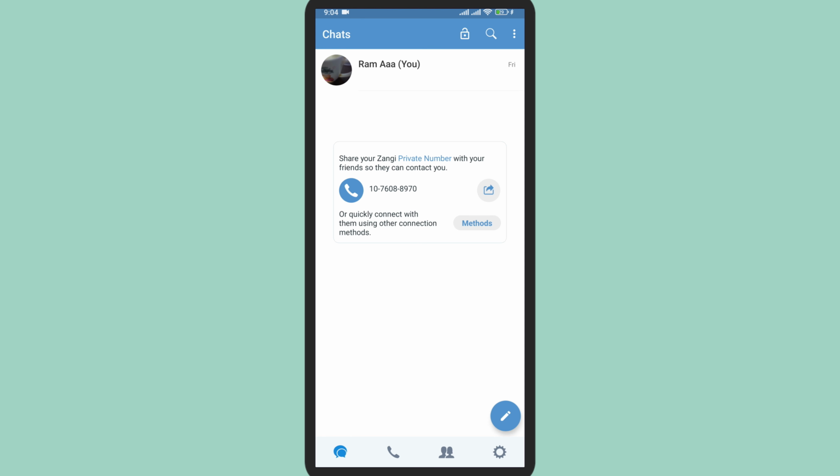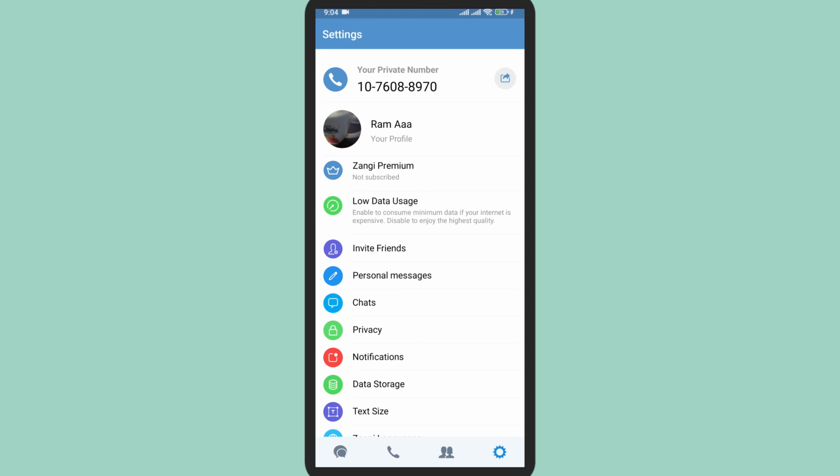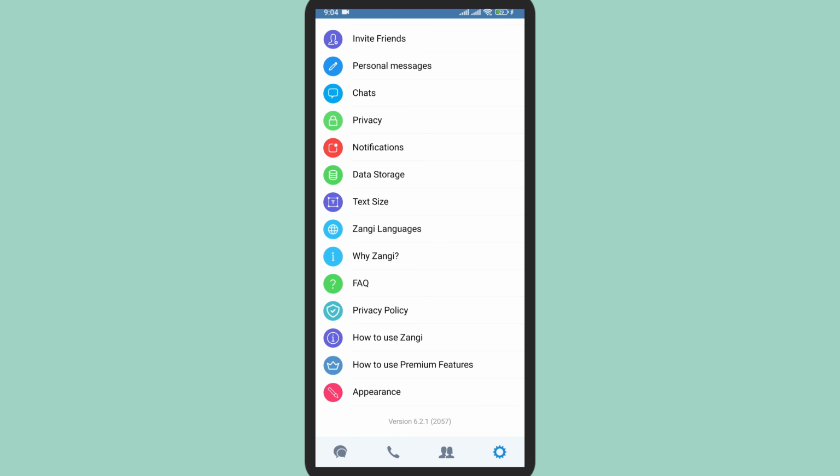First of all, open your application. Now here on the right bottom, you can see the settings icon. Tap on the settings icon. Here, you'll be able to see an option called language. So scroll down. So here it is, Zangi languages.